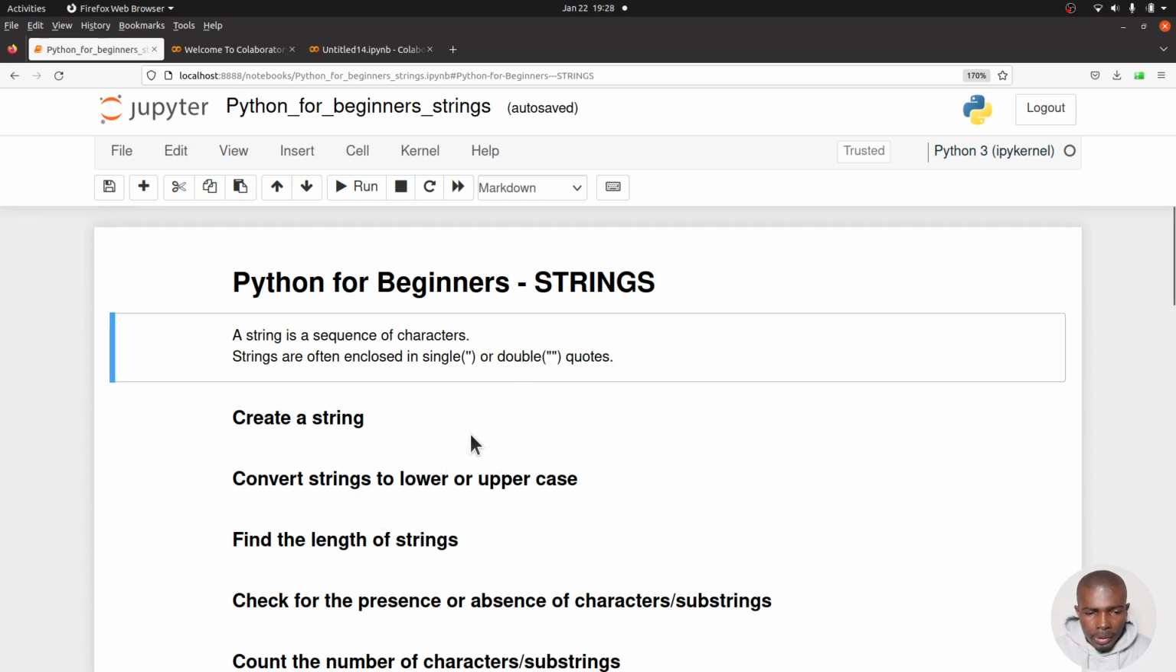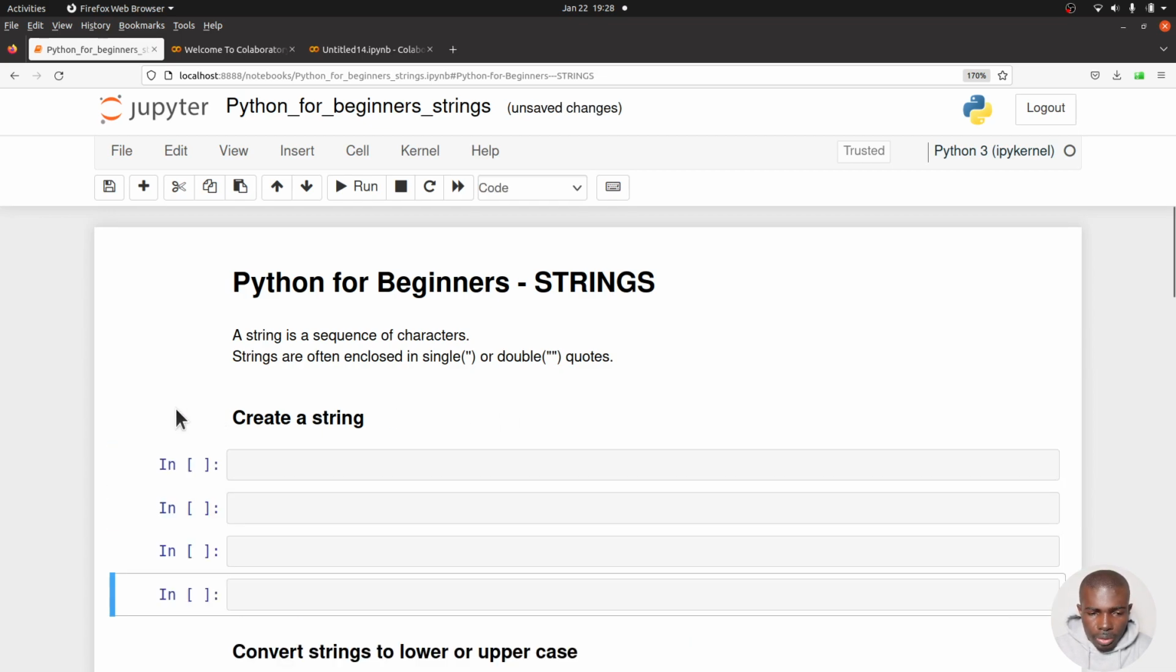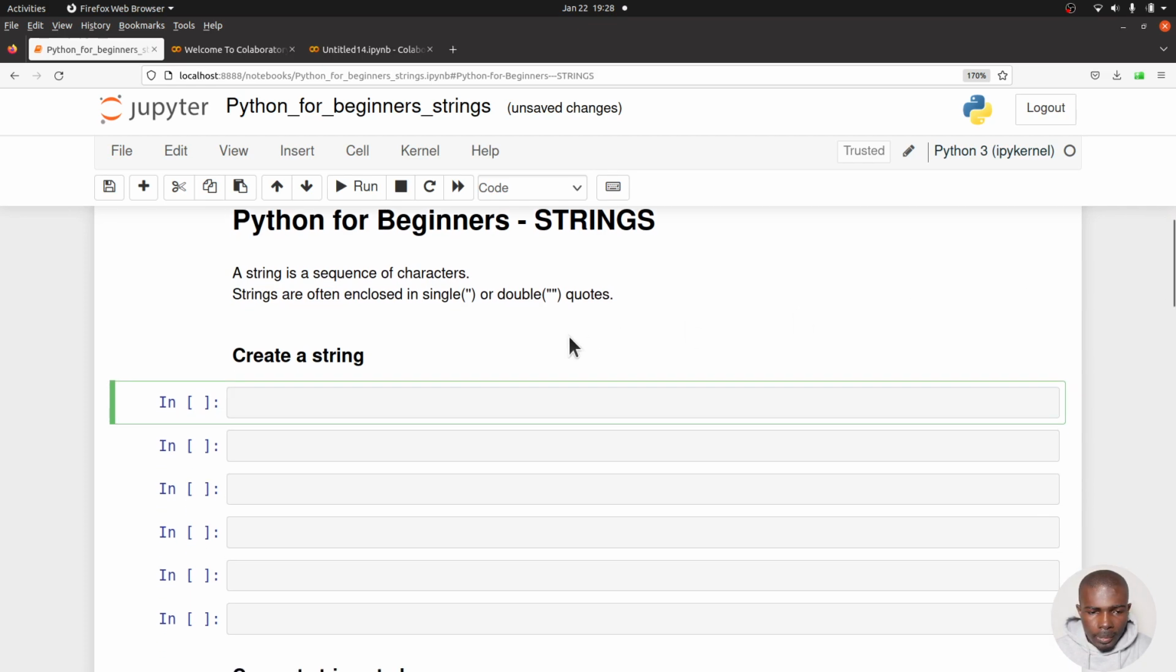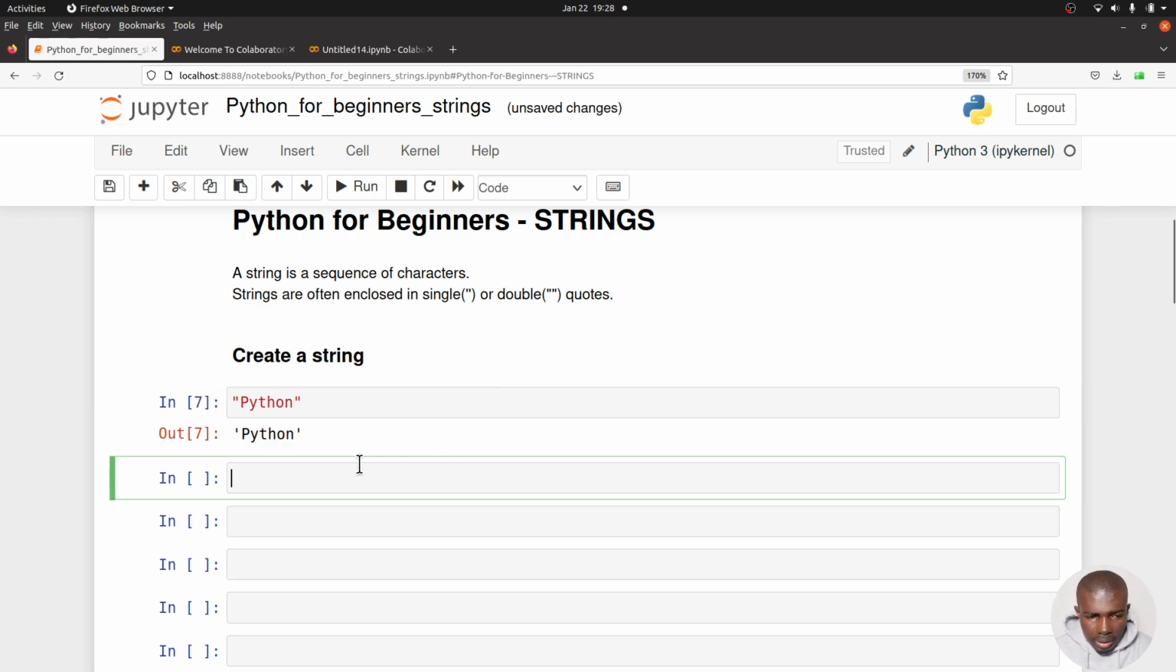So let's look at how we can create a string. That's the first thing we are going to do. Let me scroll down here. To create a string, you put it in double quotes. So I can just say Python, and then I can execute it. This will give me this particular text here, which is Python, and it's a string.